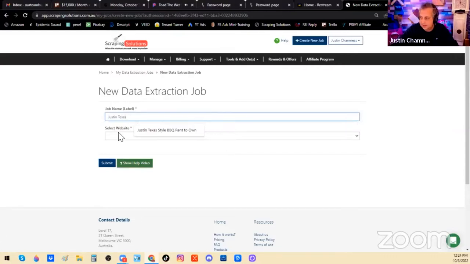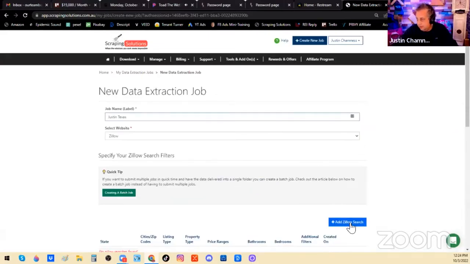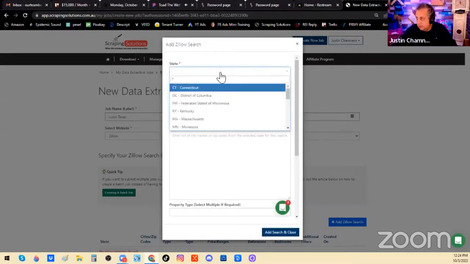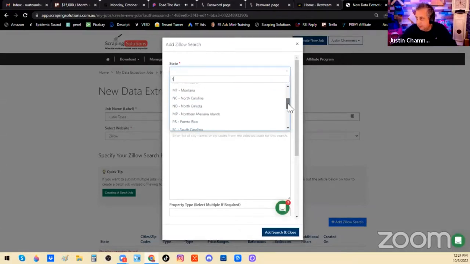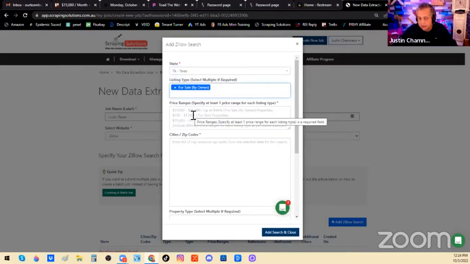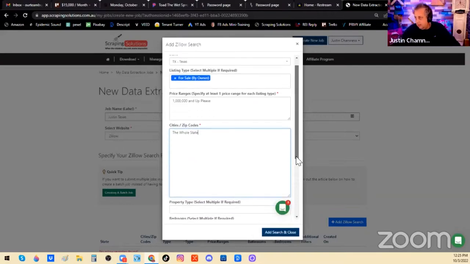Let's do Texas next. And then I'm gonna do Zillow. And then I'm gonna click the blue button down here, add Zillow search. Texas, where you at? All right, listing type for sale by owner. Price range, I wanna do 1 million and up, and then the whole state. And that's how you do it, guys.